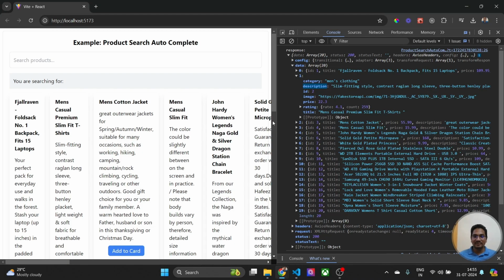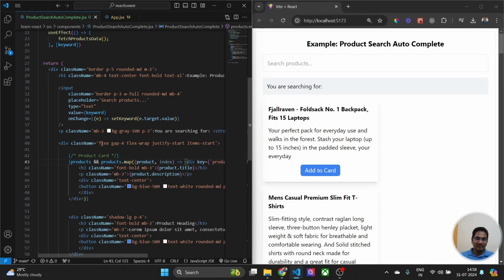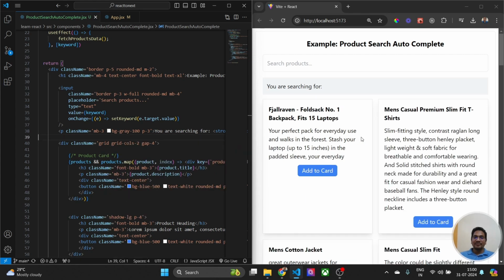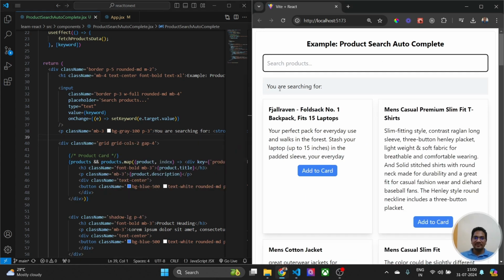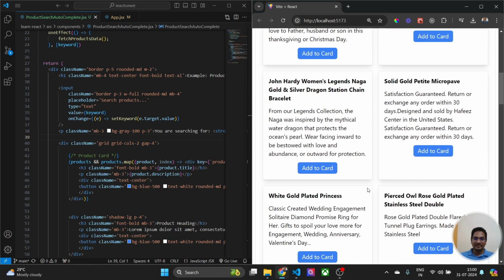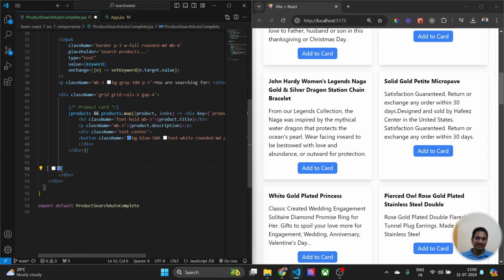Now you can see one more thing here. The UI is a little broken. We can do one more thing, like if we want, we can make it a grid with two columns. So now we have the search field, we have a message for the keyword, we have the list of the products. Now what next I have to do is I will remove the dummy product from here. Now we have the correct response from the API.